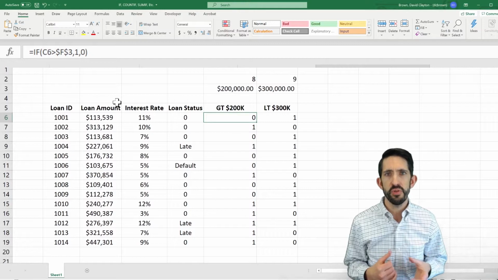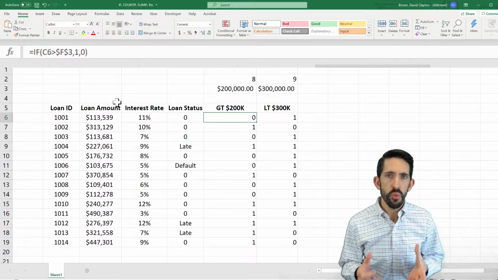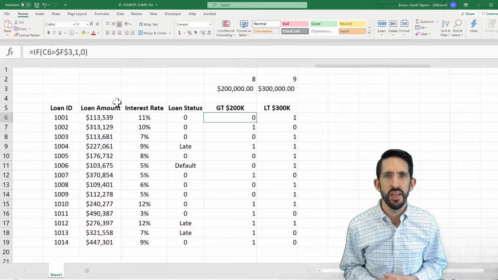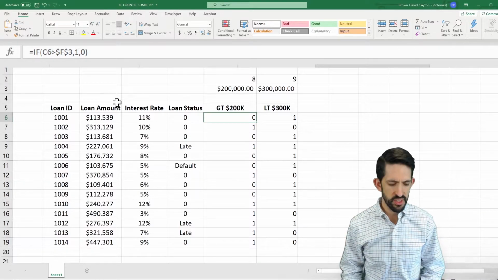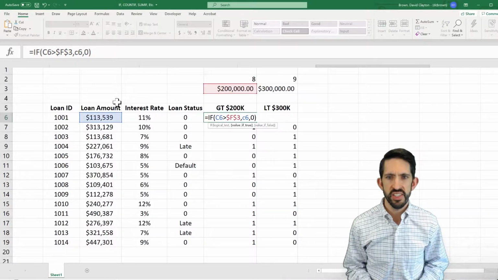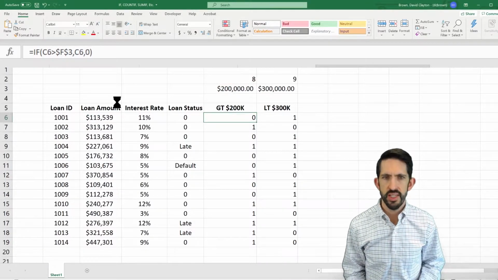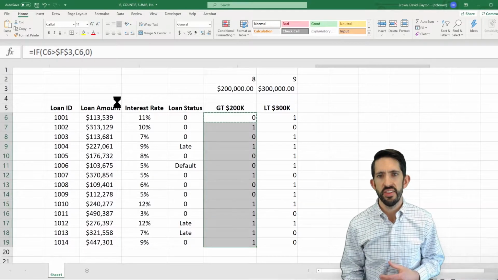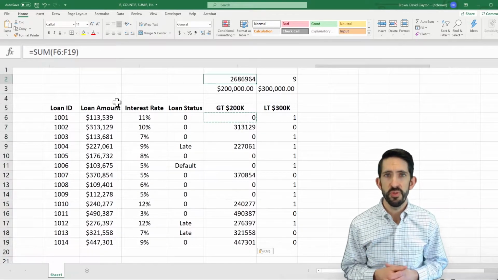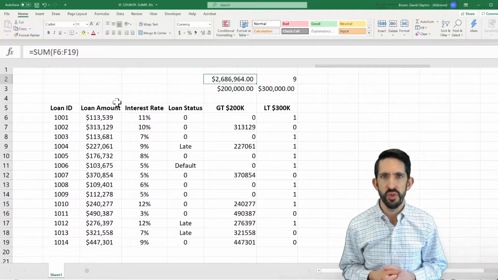We used an IF, and we used a 1 or a 0 to indicate whether a loan met a certain condition. If what we're interested in is knowing the total value of the loans that meet those conditions, well, we can change what the value of true is. In this case, our value of true is 1, but we can change that to instead be C6, or the actual loan amount. If we make that change and copy that down, what we're going to see is that now at the top, where we were summing up our loan amount, we were counting the loans before and we saw 8 loans. Now we see the actual total value of those loans of $2.6 million.